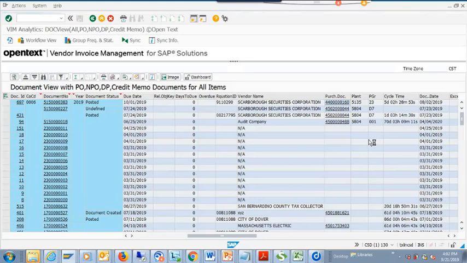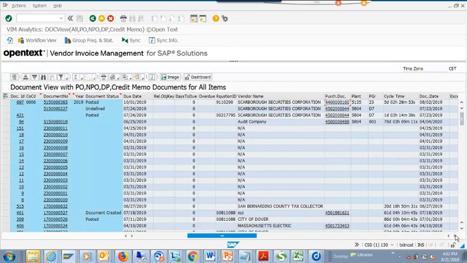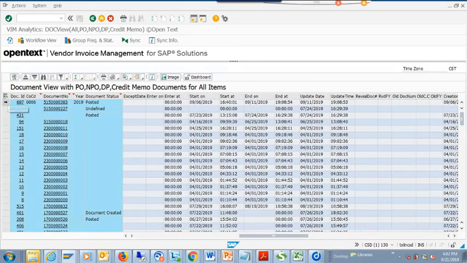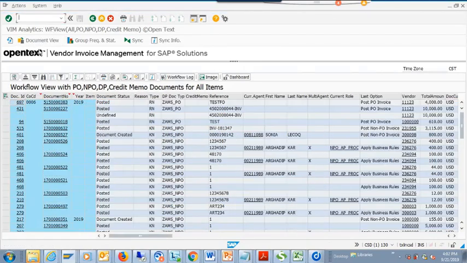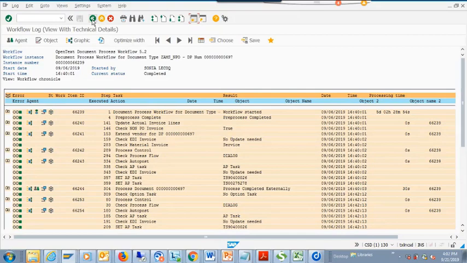It's just a hotspot. If you click on it, you know it's a framework order and all those things, so it doesn't have a goods receipt. So this is what is there in this. Another thing you can see from here is the workflow overview. If you click on workflow overview, it opens another thing, and you can see the workflow log from here. So this is another way we can do it.